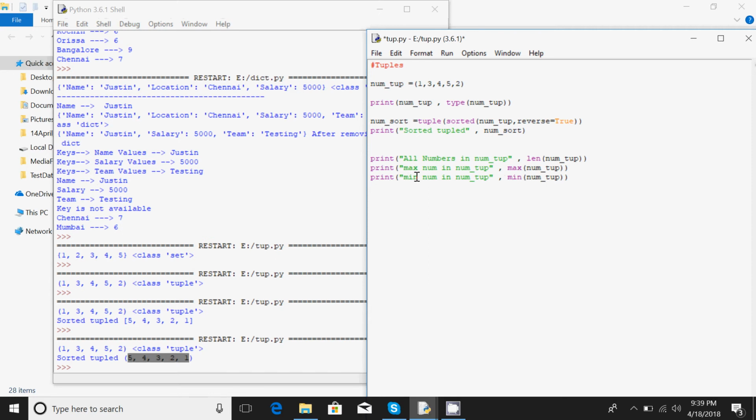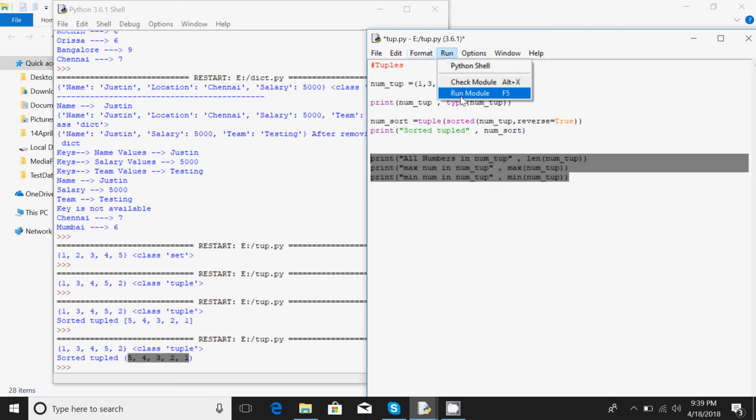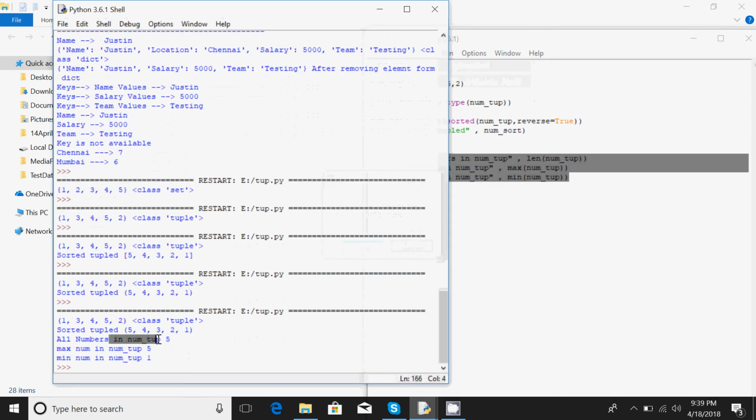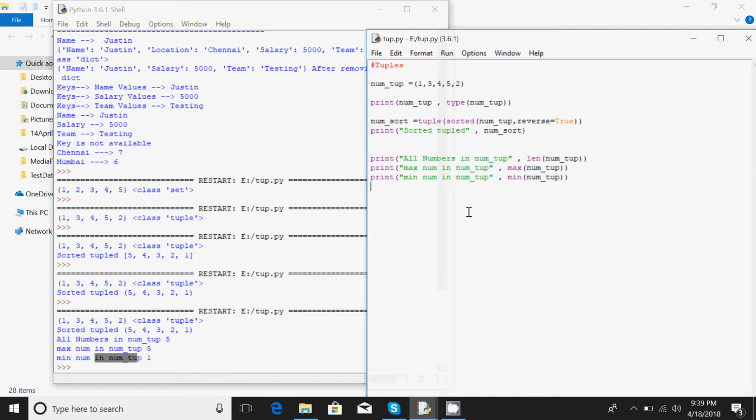Sorry about this, guys. So I have a max function, a min function, and the length function. Let's see all of them. Now if you see, the number of elements is 5, the max number is 5, the minimum number is 1. So this is how you use them with number tuples.